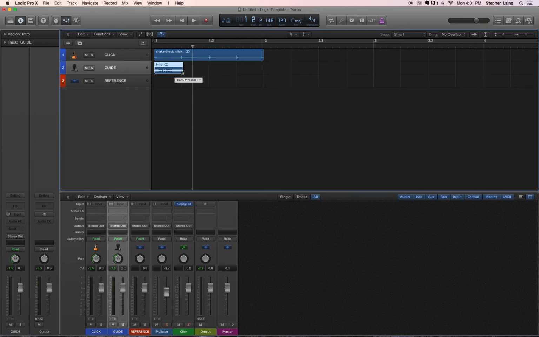So that is just a quick overview on how to download our template, how to save it as a new template for Logic, and also how to quickly access the files that we've included. So I hope this helps.